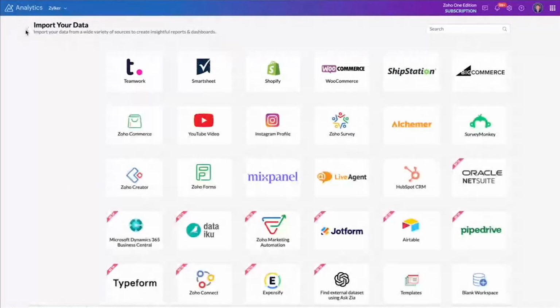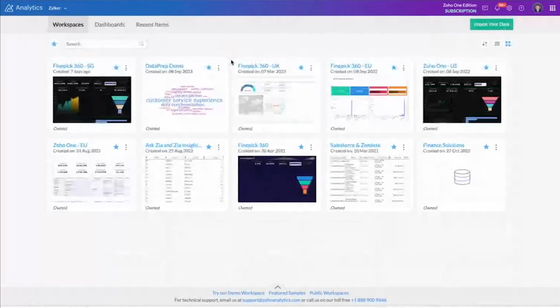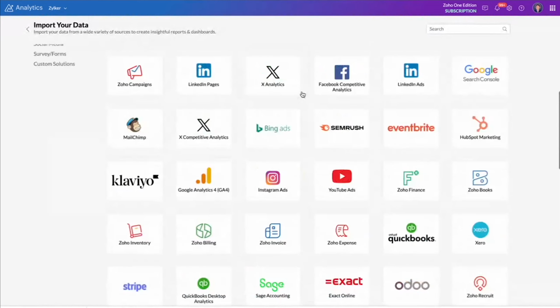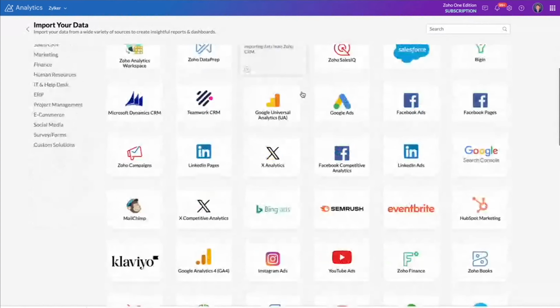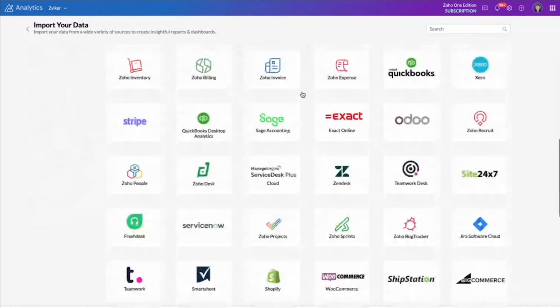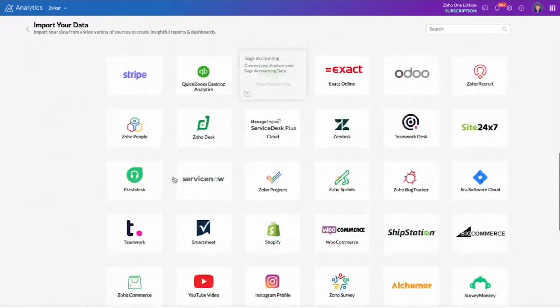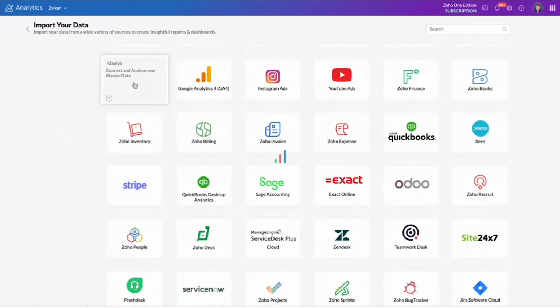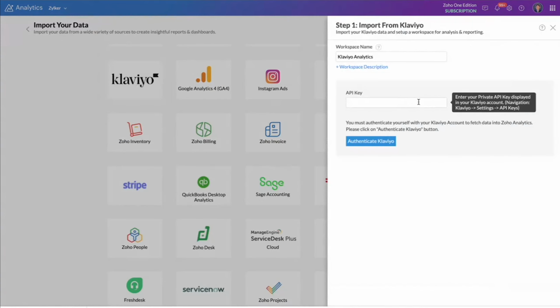So, this is the home screen of Zoho Analytics. As you can see here, I have various workspace setups. Now you can go ahead and import your data. As you can see, Zoho Analytics offers a lot of databases and data sources. So first, let's see the Klaviyo connector. Here, you need to give the API key and authenticate your Klaviyo account. So once you authenticate your account, you can then go ahead and choose the core business modules and fields that are necessary for your business.